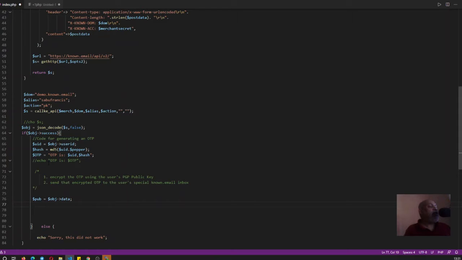Now, ideally, and let me put that also into a comment. Ideally, you should encrypt the message using PGP here yourself. But if you want to quickly try out something, we have an API helper function.